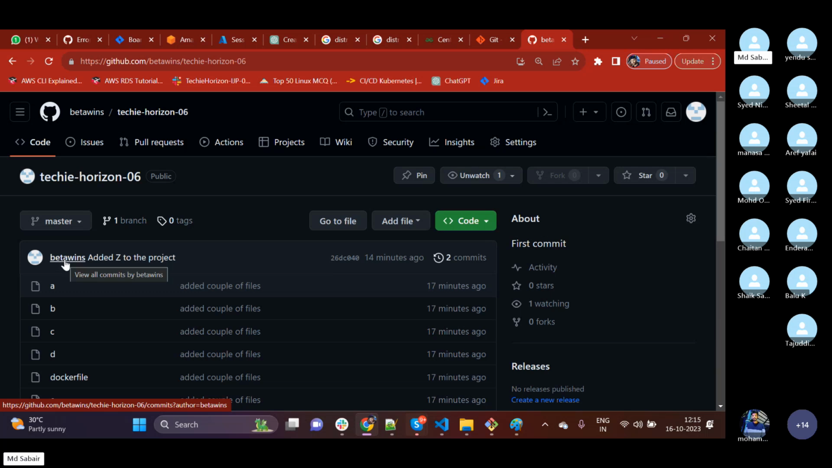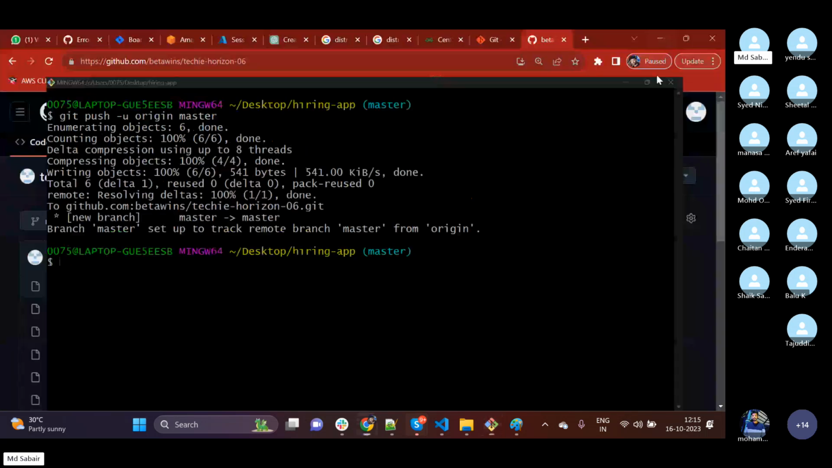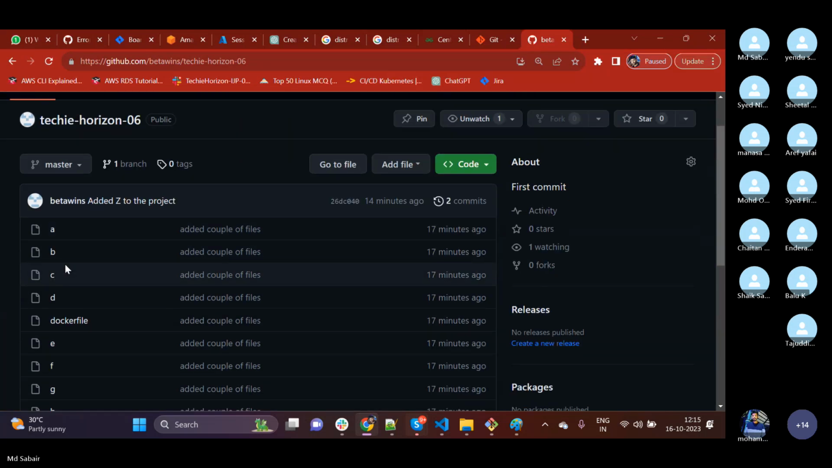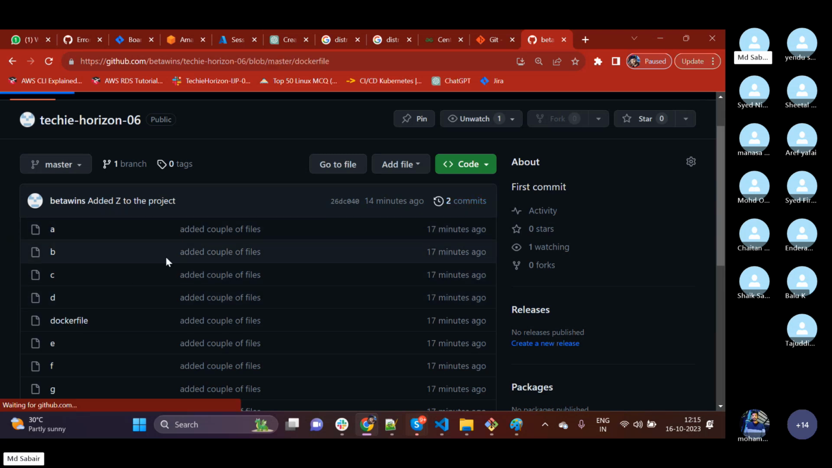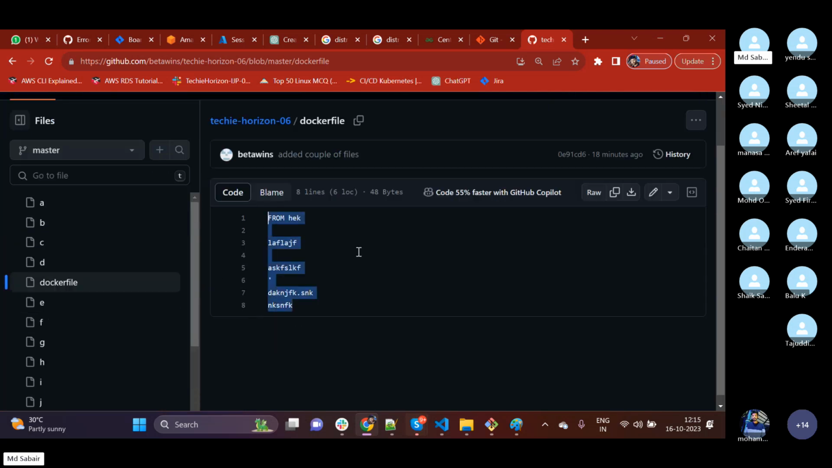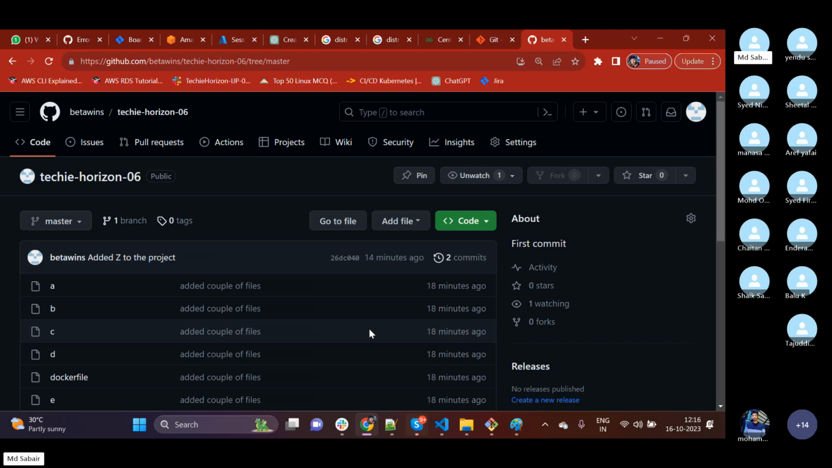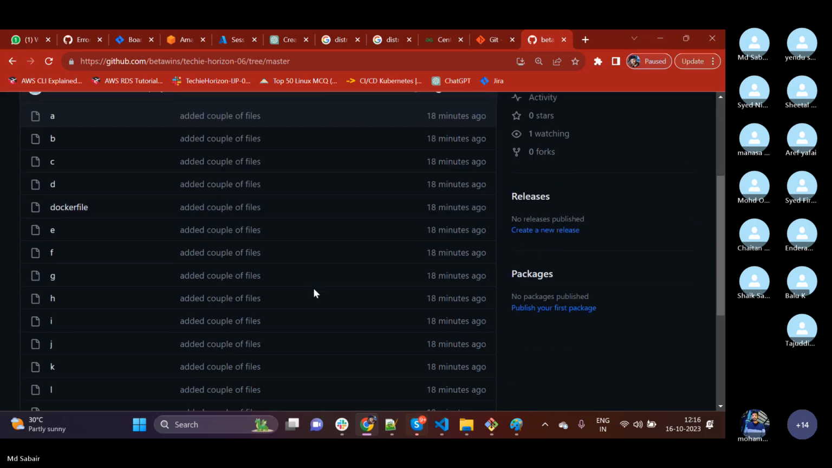And you can see the username called betawins. Why? Because that is the email ID I have added to this configuration, and the account has been created on the same email ID. That's the reason it is tracking my user ID. So here you can see two different commits. What are the different changes we have added? What are the different files? If you open this Dockerfile, then you can see this is what we have added. Understood how to push the code from the local to the central repository?